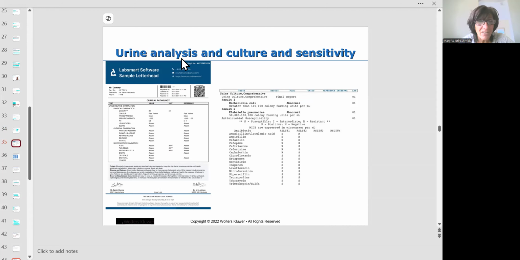So here I've included a UA and CNS. UA is a urine analysis. CNS is culture and sensitivity. So let's take a closer look. The urine analysis shows all of those things that I just talked about. The far right is a reference range that tells us what it should be. And then this middle column has the actual results of that urine analysis.